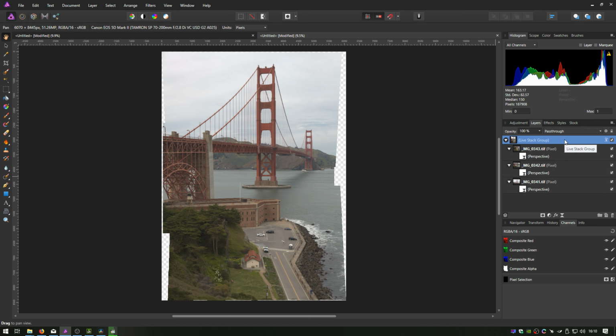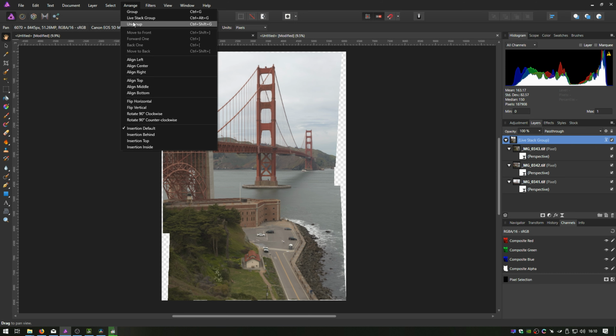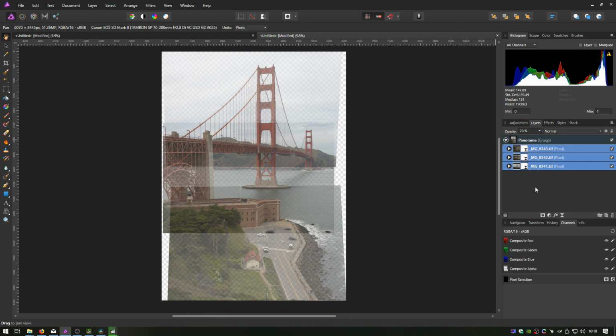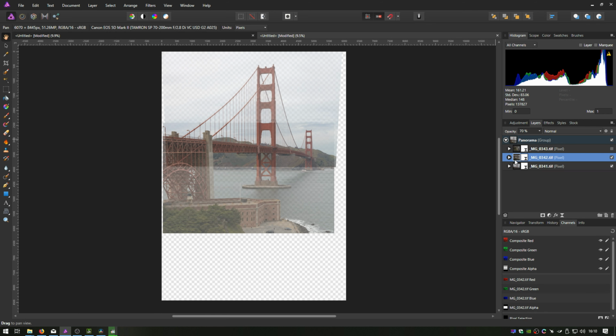What I like to do here is first get rid of the stack group, and then create a new group called Panorama. Then we draw the mask from the bottom layer to the top layer. We're going to make all the images partially transparent so that we can see which parts overlap, and then simply start from the bottom layer and mask in the above layers.